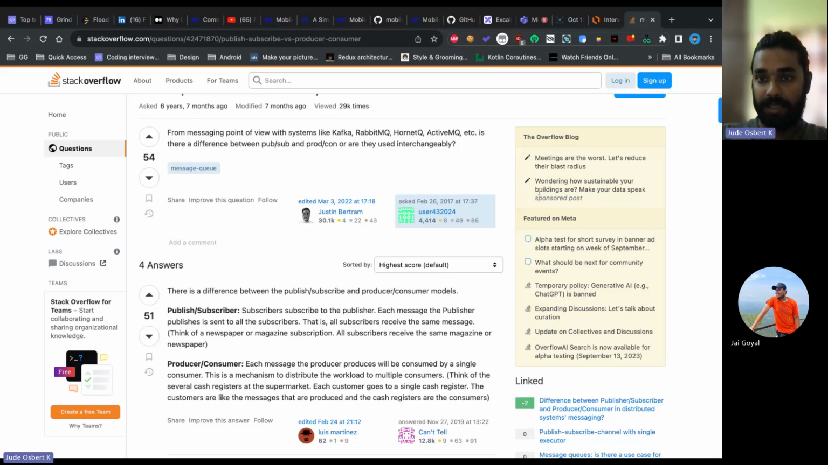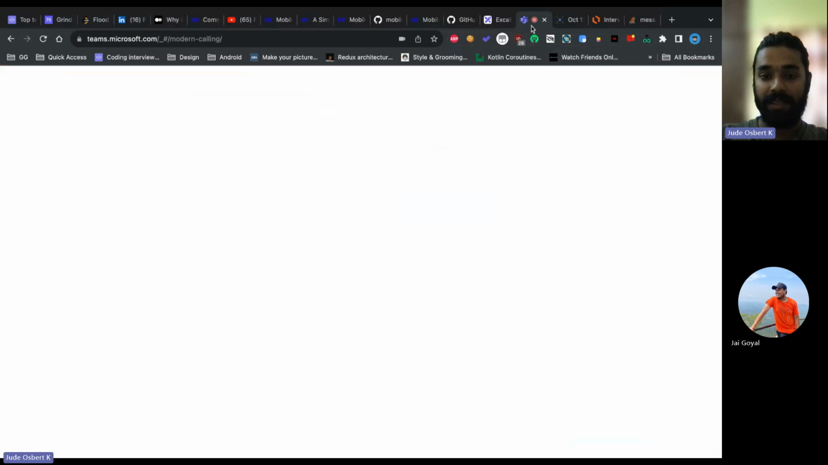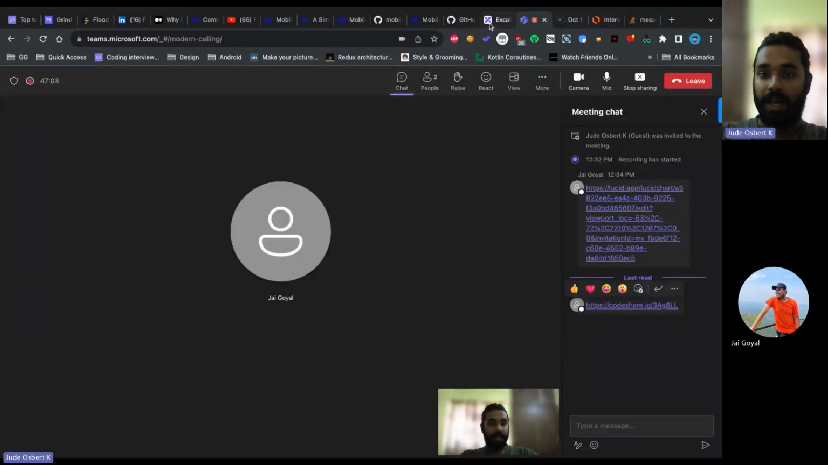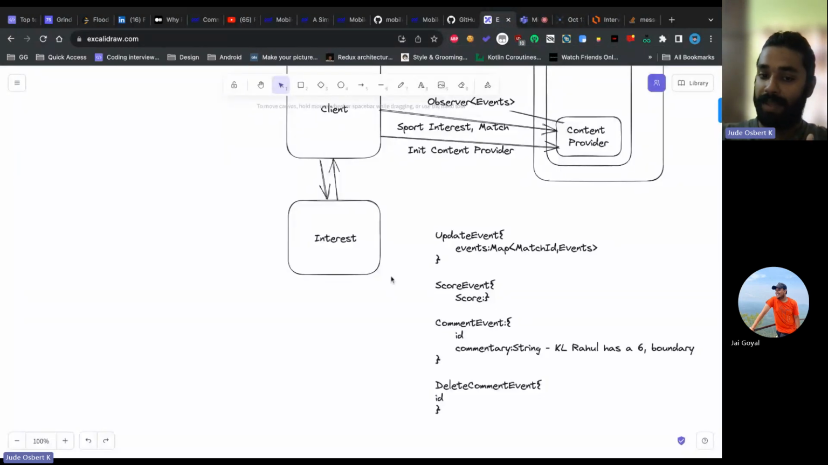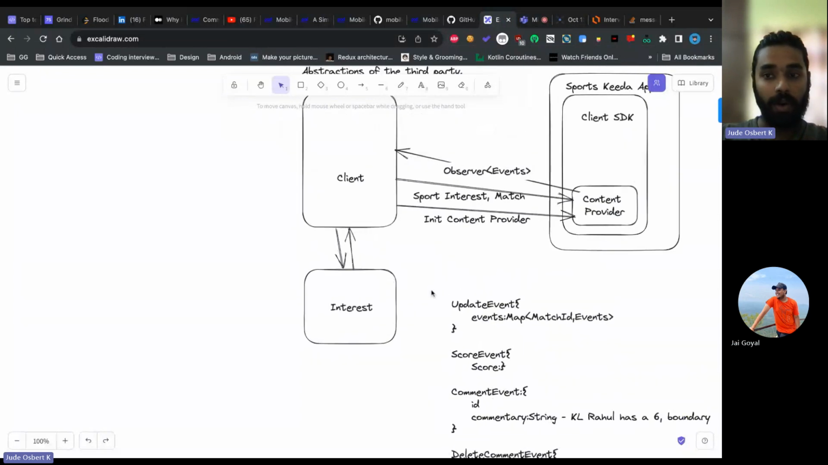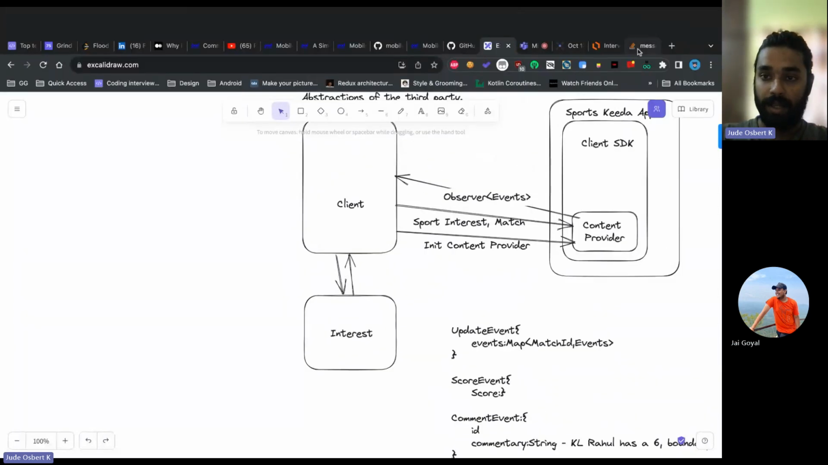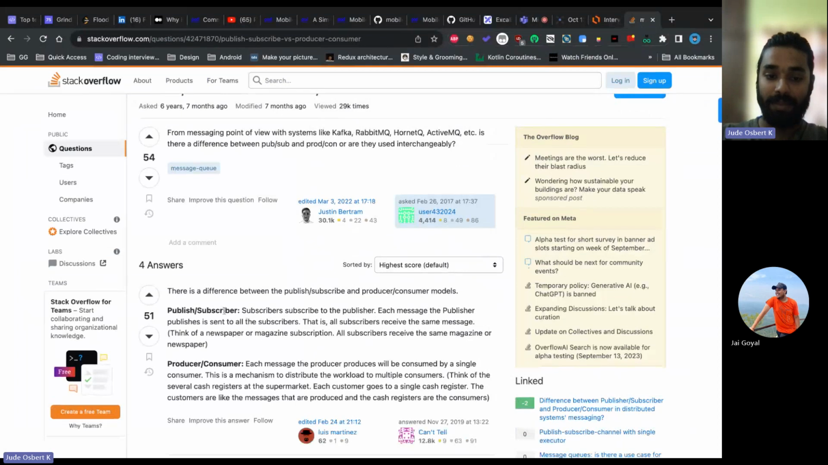So in our case, if there is only one client, it is possible that we use producer consumer or the publisher subscriber. But since there is a possibility that there might be multiple client apps, in that case a publisher subscriber would be required, since the same score update has to go through all the subscribers and not just one subscriber.